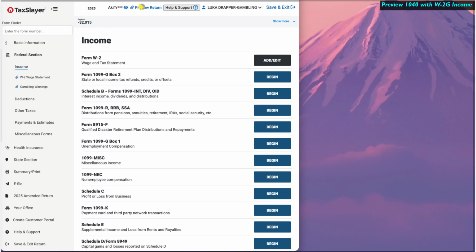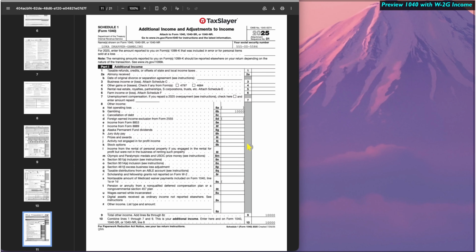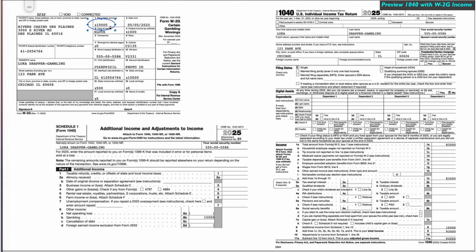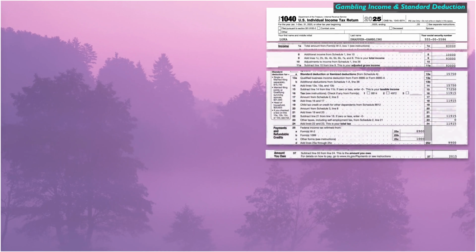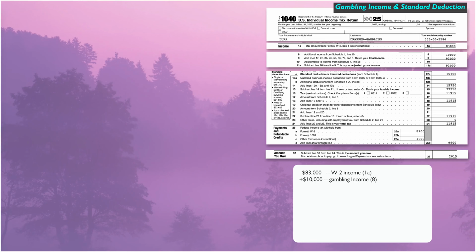Once we enter the W-2G information, I can preview the tax forms. The gambling winnings are listed on Schedule 1, Part 1, Additional Income, Line 8B, Title Gambling. That flows to the 1040, and for tax year 2025, I can see the additional $10,000 of gambling winnings listed on line 8 as additional income from Schedule 1. In this situation, Luca took the standard deduction of $15,750 as a single filer.